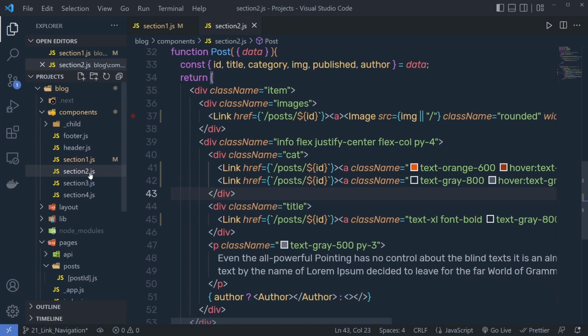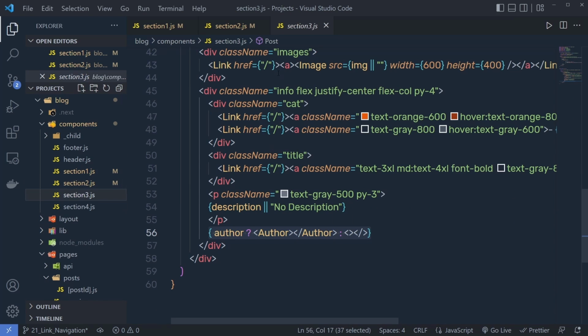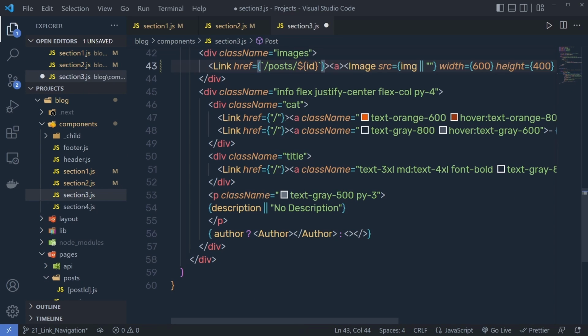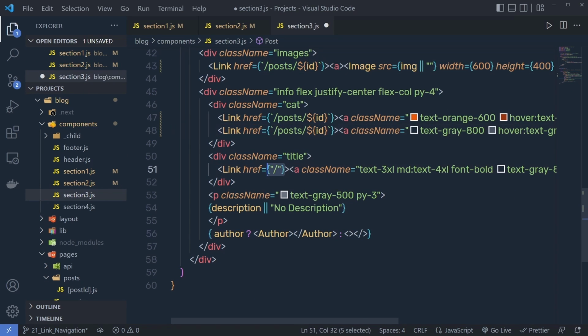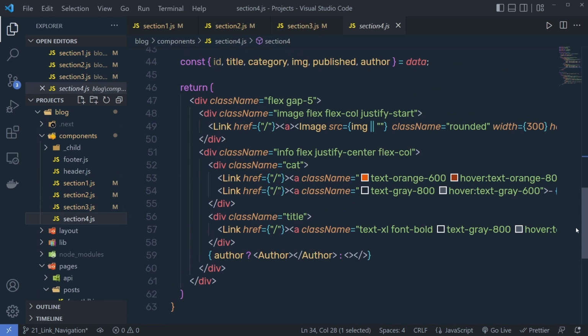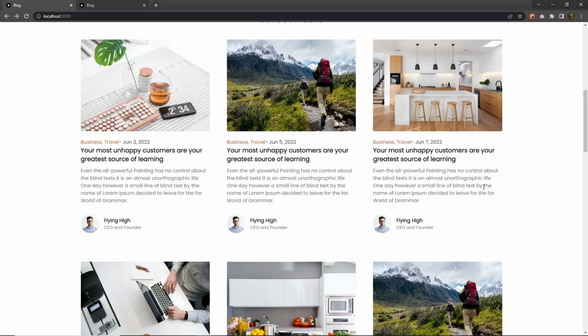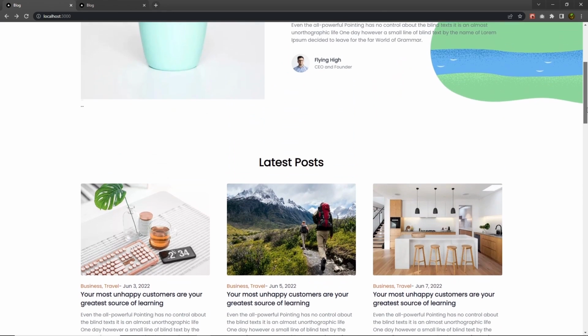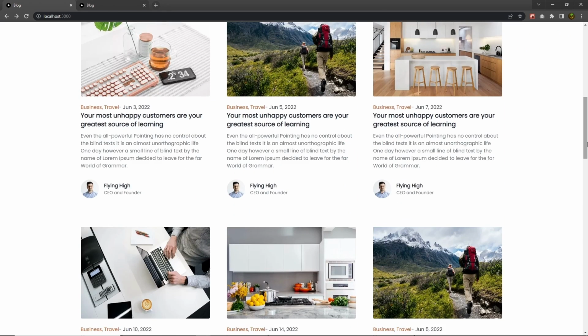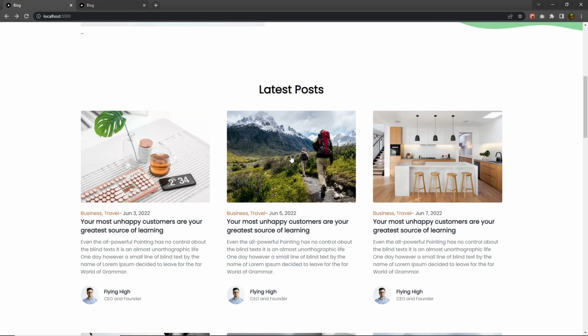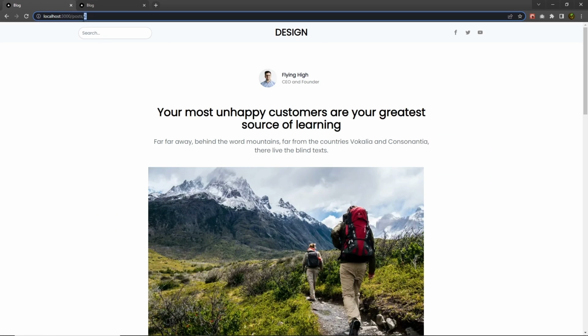Save this, open the third section, do the same thing here as well. So I'm going to paste this post ID, something like this, and I'm going to do the same thing for this last section. Save this file, back to the project, and now when you click on any of these posts, let's suppose that if I click on this second post, when I click on the image, I'm going to navigate to the second blog post.